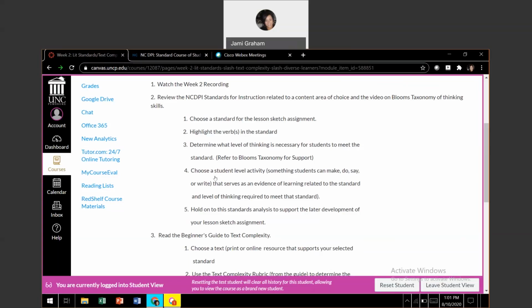And so the first thing I'll ask that you do is review the NCDPI standards for instruction for your related content area. So if you're a music ed major, then I want you to go into your music curriculum standards, and I want you to think about choosing a standard from that curriculum for the assignment for this week. If you are in a different content area of study, maybe you are a physical education major and you would definitely not be in the music curriculum. You would be going into your area of study.